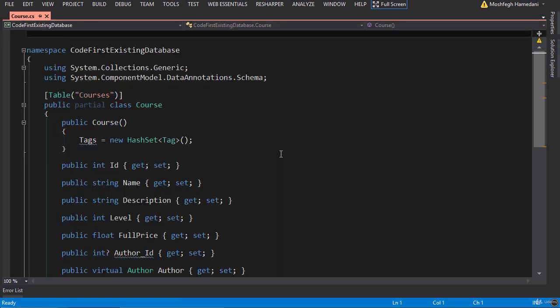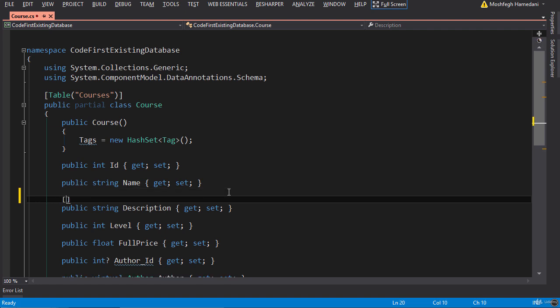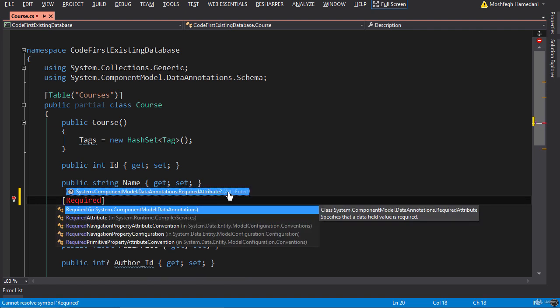Okay, here's the auto-generated code that we got as part of reverse engineering our database. Now I'm going to apply a data annotation or an attribute on the description property. So this required attribute is defined in the System.ComponentModel.DataAnnotations namespace. With ReSharper, I can resolve the namespace using Alt and Enter. If you don't have ReSharper, you need to manually add the namespace on top of the file.